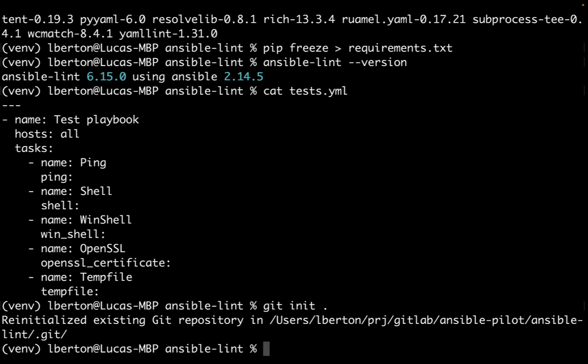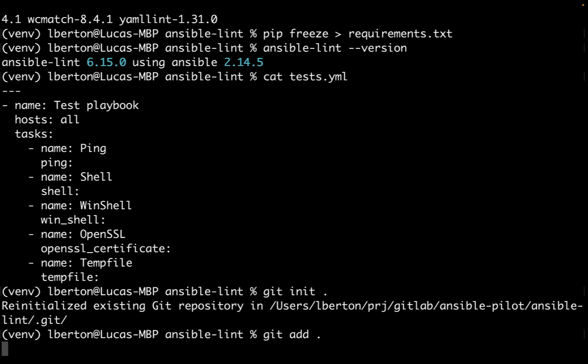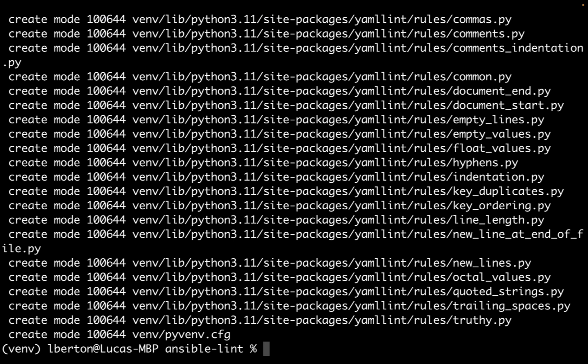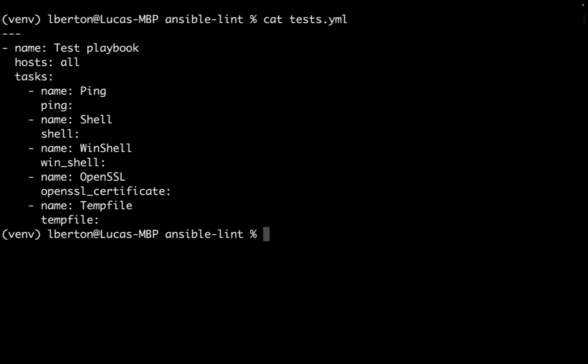I created this simple playbook that has some collections not using the fully qualified collection name, and as you can see, I'm also setting up a simple Git repository in the current directory. Let me commit so we will be clearer on any changes from now on. Okay, so now let's start by looking at my playbook again. As you can see, it is using plain text modules: ping, shell, win_shell, openssl_certificate, tempfile. Let me demonstrate the ability of ansible-lint.